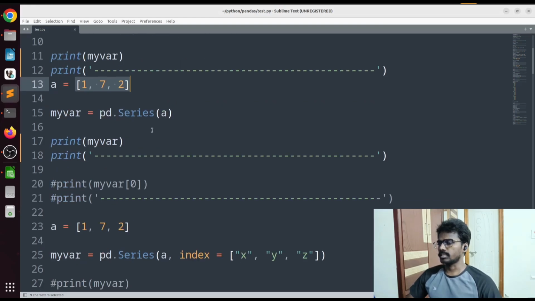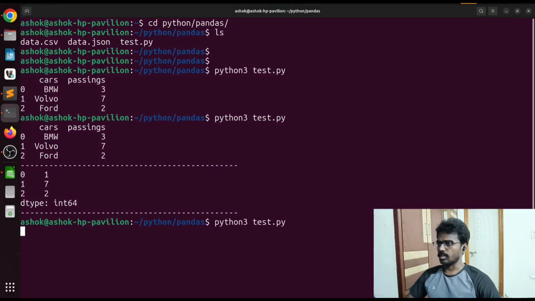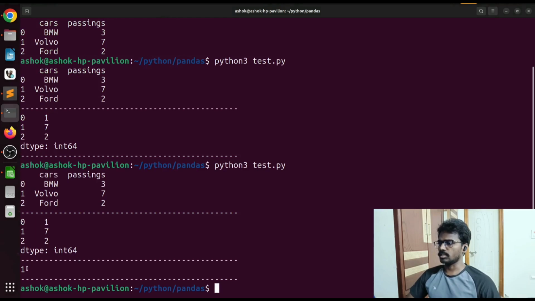Let's go to the next exercise. After loading a series into a variable, let's print the first number in the series. How can we access this? We can access it using the index. The first index is 0, so we expect to print a 1. Let's go to the terminal again and print. Here we can see the 1 is printed.